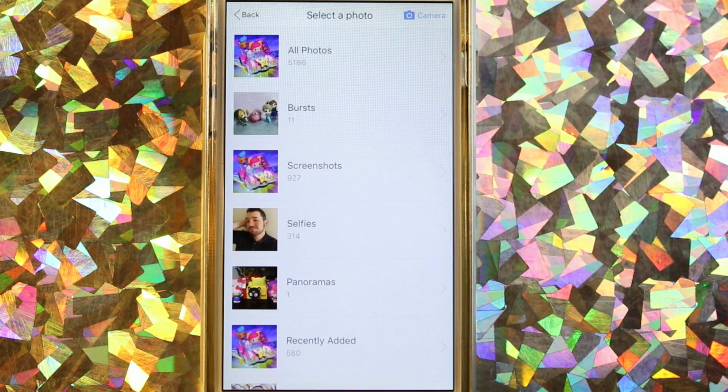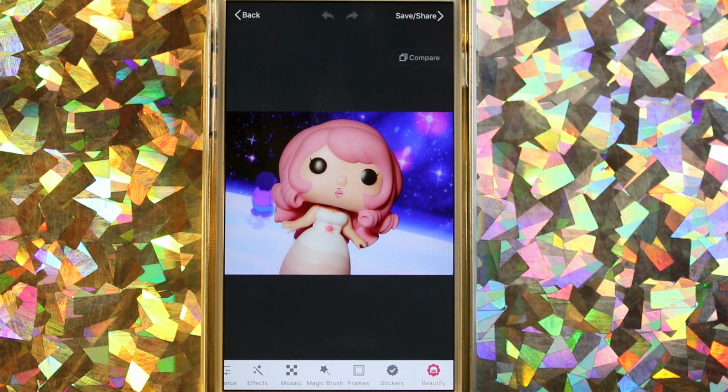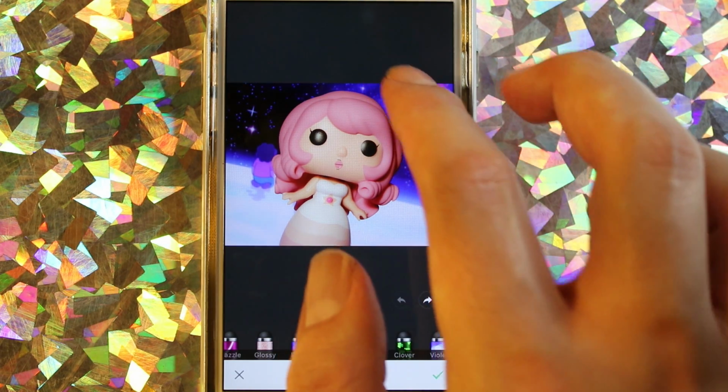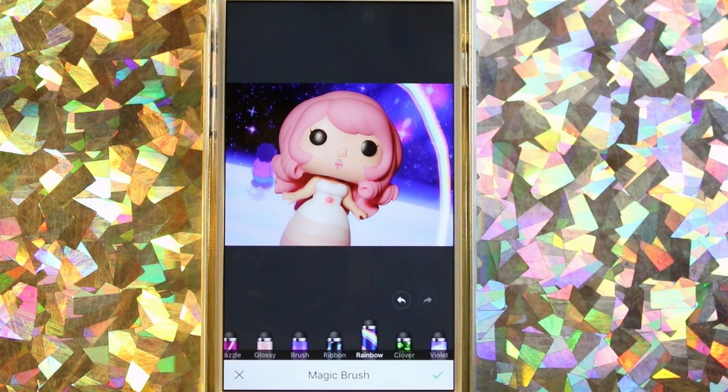Meitu also has a special effect tool similar to Repix called the Magic Brush. In this app, you can paint rainbows, clovers, flower petals, fireflies, or snow onto your photo.